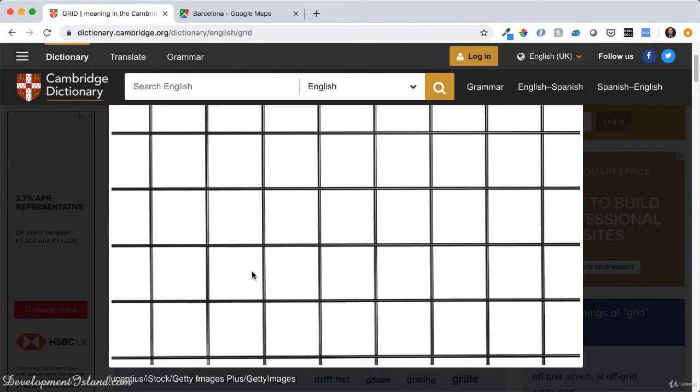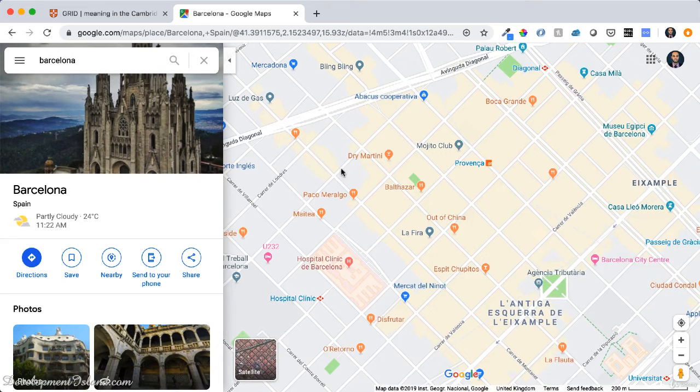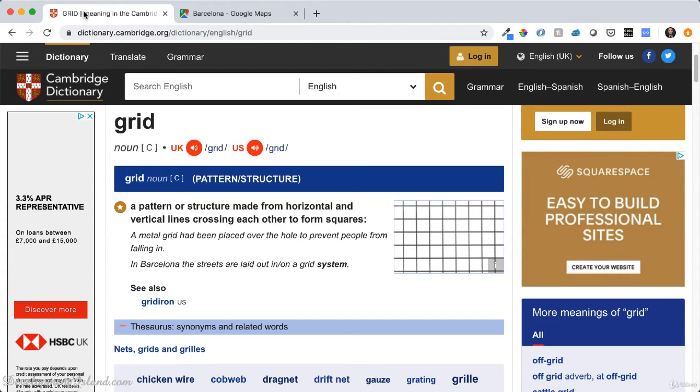So you've got columns and you've got rows which are made using these lines which cross each other. So you've got horizontal lines and you've got vertical lines, and these lines form these squares. Now if you look at this example, it says in Barcelona the streets are laid out on a grid system. So if you go to Google Maps and go to Barcelona, you will see a good example of a grid system right there.